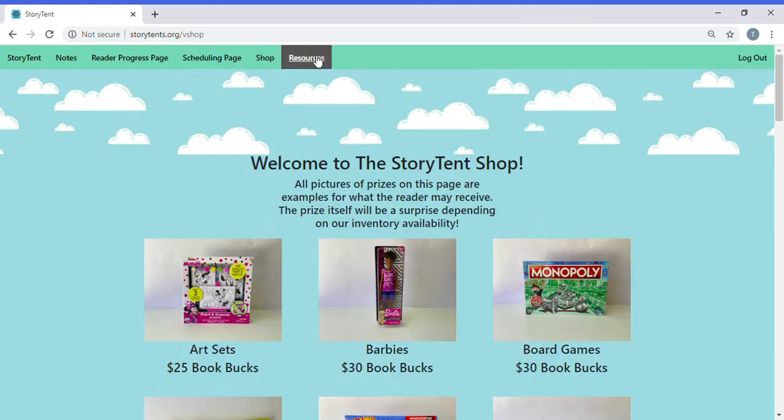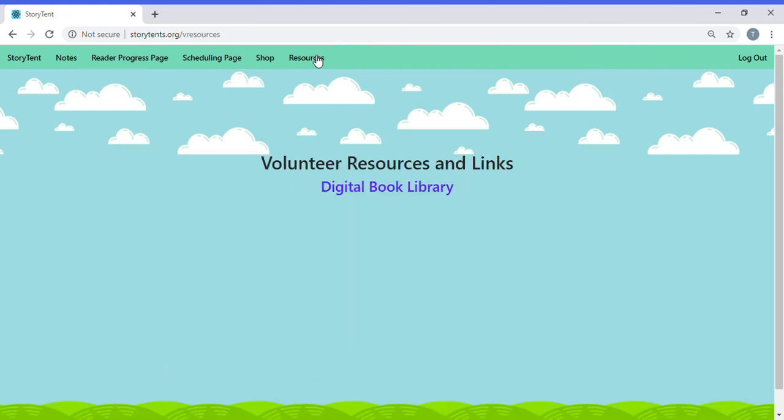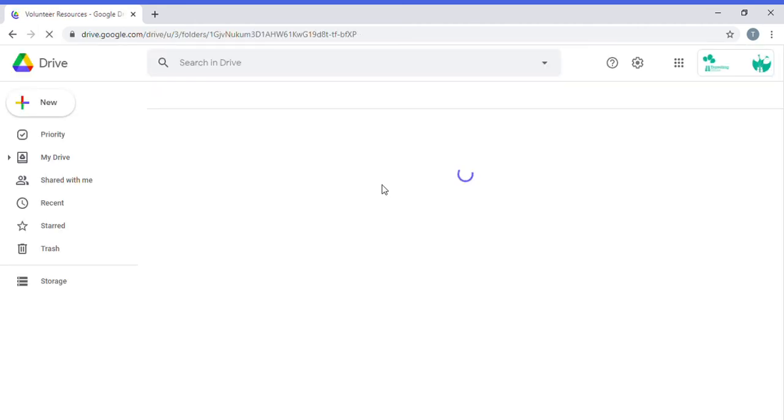Okay, and then lastly, the resource tab. So this tab is still getting a little updated right now, but you can see this link. It says Digital Book Library right now. It might say something a little bit different in the future, but there'll always be a link there. And it is going to take you to this Google Drive. It's loading.